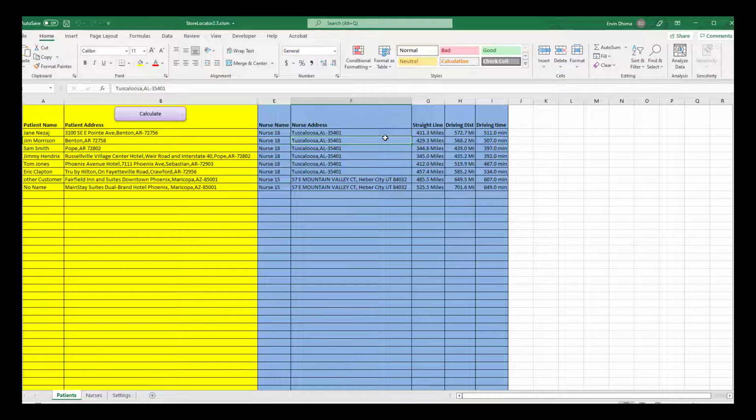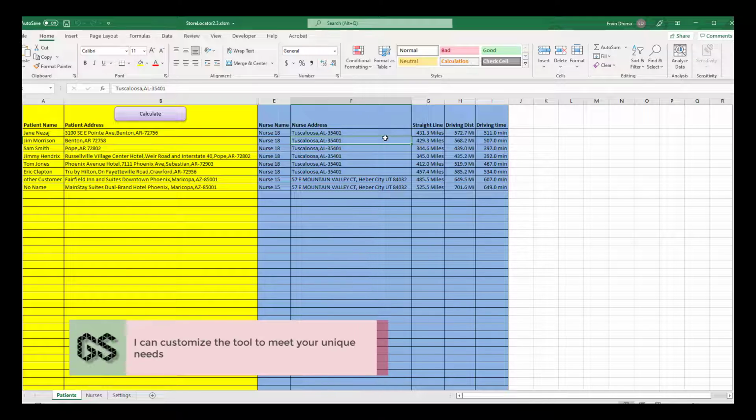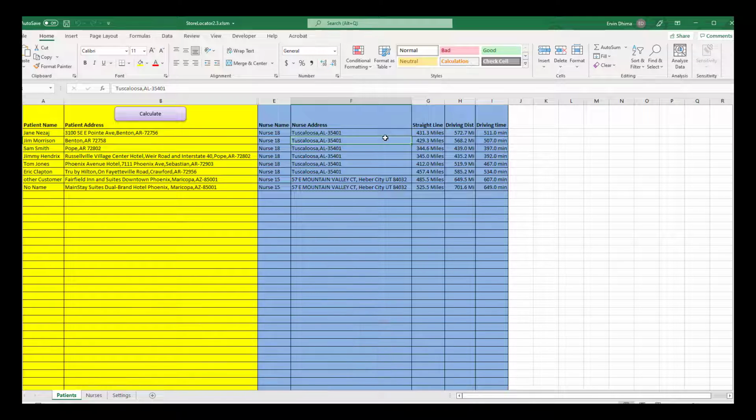Again, if there are any changes or variations of this, I understand that everybody's data is different. I will gladly build it to match your current data set and your business. My goal is to get you something that will 10x your productivity and save you time and money.